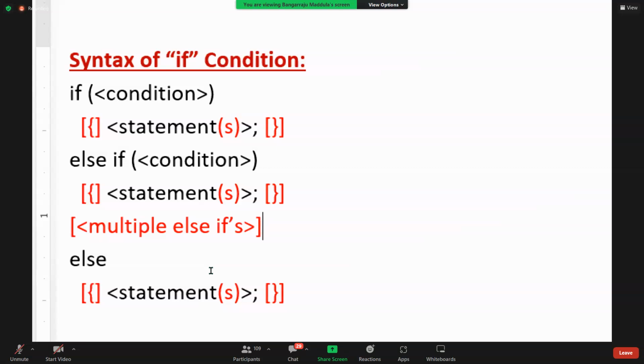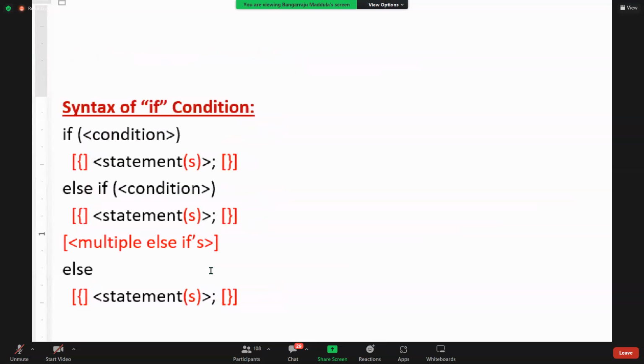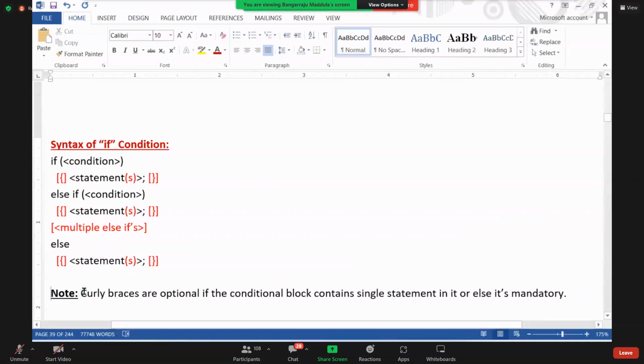Okay, else if condition. Like this, you can write multiple else ifs. Finally, we write else. So there is no difference in the syntax of your if condition, guys. It is the same as how we learned in our C language. The if condition syntax is the same as how we learned in the C language. Let's try writing a small program now.